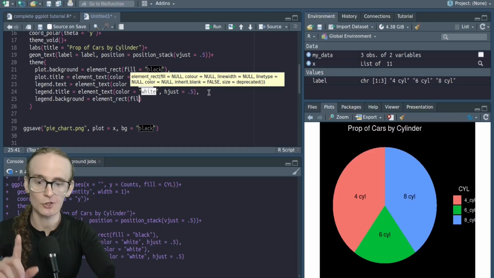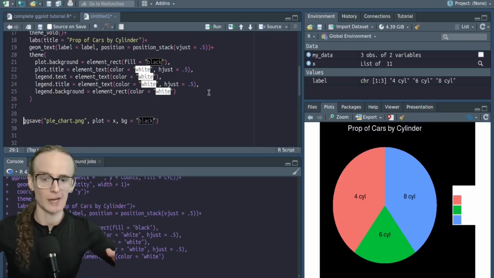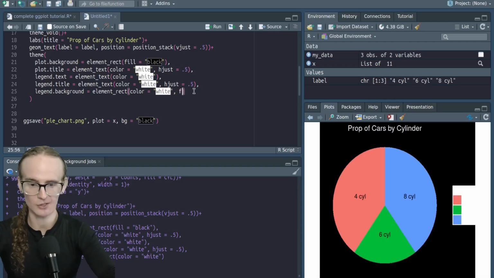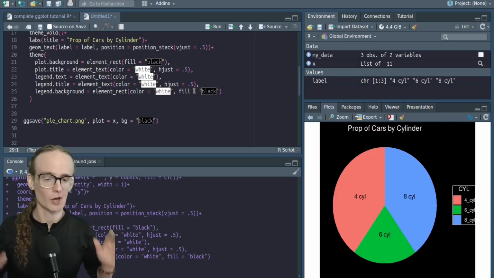Actually, I want to show you the wrong way to do this. I want to show you the wrong way first. So I'm going to go with color, and I'm going to go with white. Now, what you're going to notice, that does not do what we want. It changes all of it to white. We just want the white border. So we need to do color equals white, and then we need to do fill equals black. Perfect. Now that is what we are looking for.